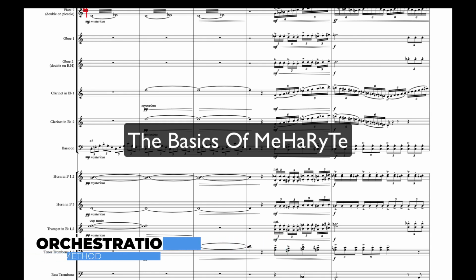In this lesson, we're going to talk about the very basics of the MeHaRyTe method. So what is the MeHaRyTe method? Well, the MeHaRyTe method is a method that I have developed that breaks down orchestral music into 4 basic layers. It's really a breakdown of my thought process when I compose orchestral music or music with orchestral elements.